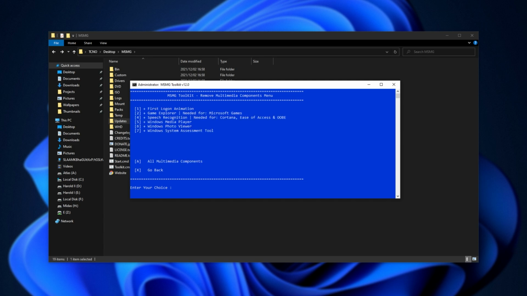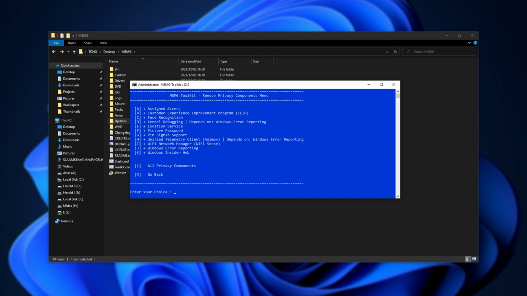Then, 2 for multimedia. You'll usually leave the first 3 on, first logon animation, game explorer, and speech recognition, and you can remove the rest if you like. So, Windows Media Player, Windows Photo Viewer, and System Assessment Tool. If you use the default Photo Viewer, you can turn this back on. Then hit back, and 3 for privacy.